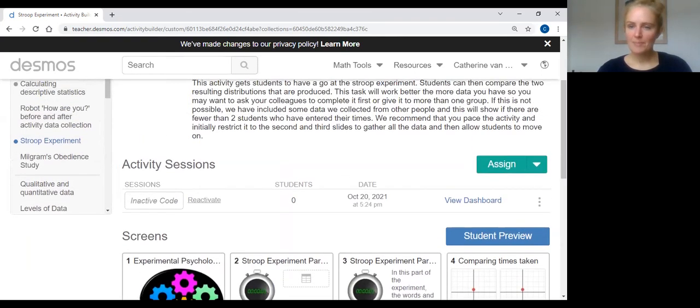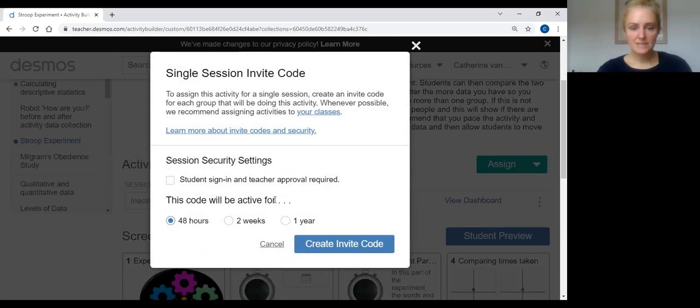Once you're happy, yes, I would like my class to do that, what you need to do is click on assign. And like I said, I'm just going to show you how to do a single session code for your class, like a one-off code. So you click that. I'm going to make it active for 48 hours. So that means students will be able to do the activity for 48 hours, but I will still be able to see the results for as long as I want, but you can choose how long you want it to be for. You can force it that it only has to be students signing in.